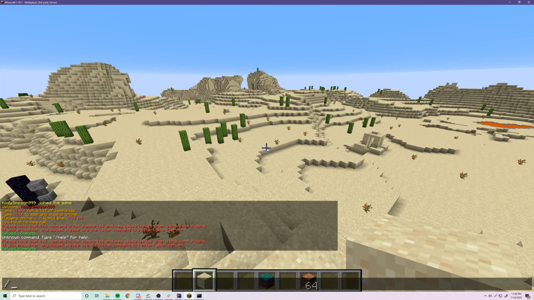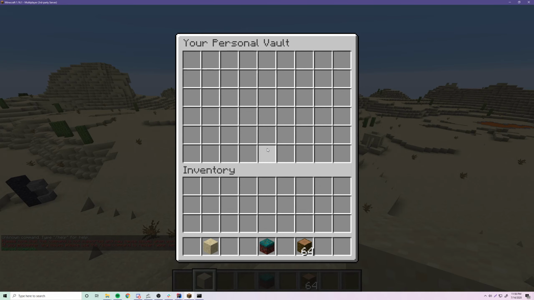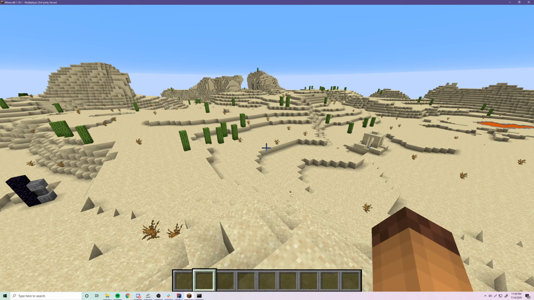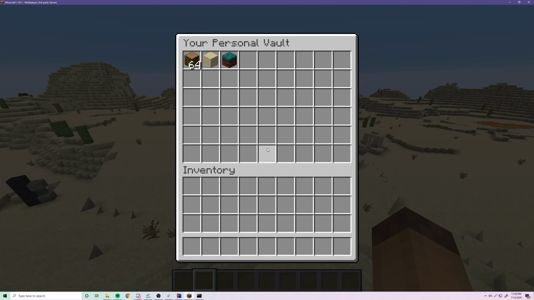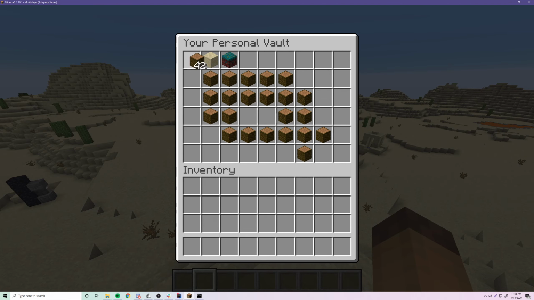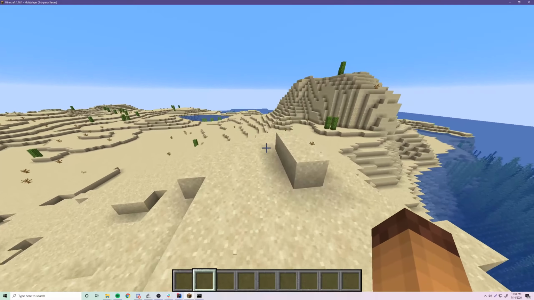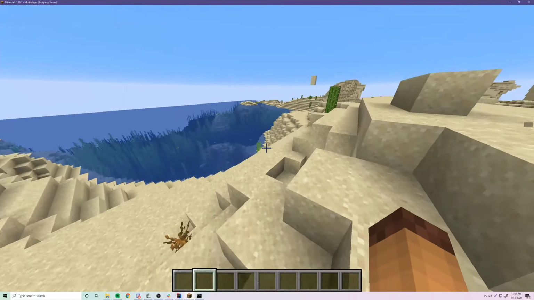Okay, so let's do /vault open. Then we'll put some items inside of it, all that wild jazz. And then we'll close it and we'll open it back up, and there we go. So we get all of our items here. As you can see, it places them into like a full stack. Even if I spread them out, it puts them into a full stack, just because that's what it does automatically if you're just putting items into an inventory.